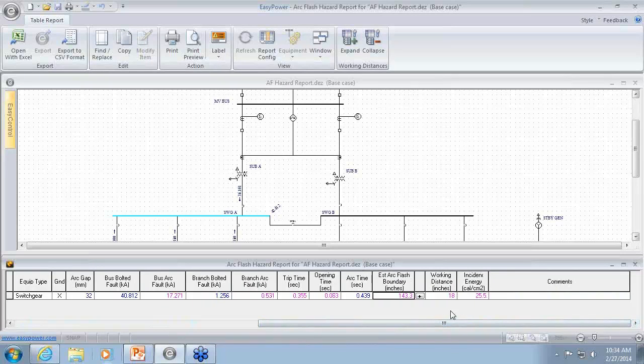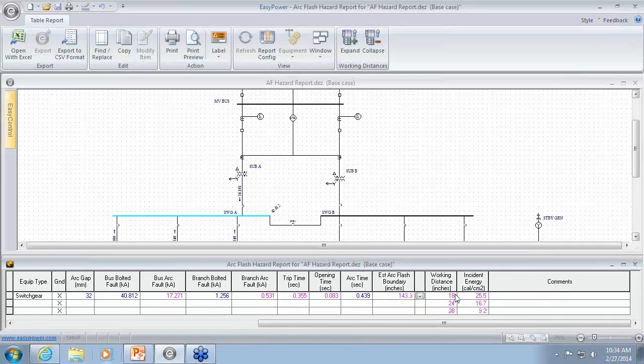Scrolling over a little bit, we have the working distance, 18 inches. Typically, that is the worst case. The NFPA has some other working distances as the voltage goes up. If you click on the plus, there are other working distances that are calculated, so you could use that to see as you're working through the table, at 18 inches it's 25.5, but if you step back, it drops to 9.2 calories. So there is some usefulness.